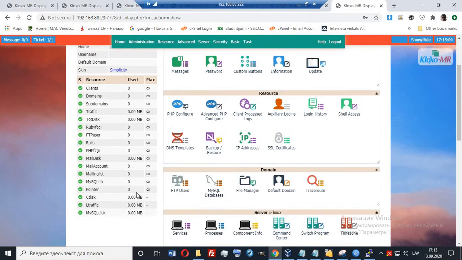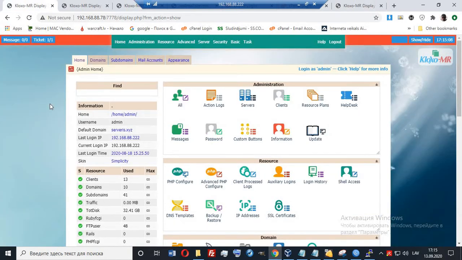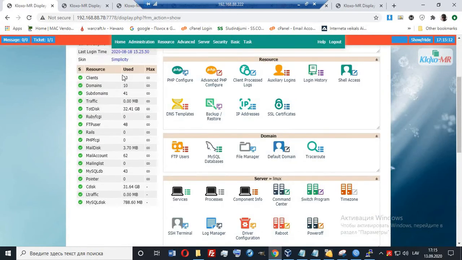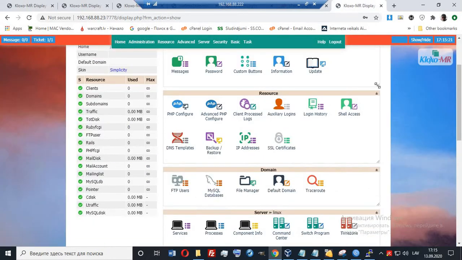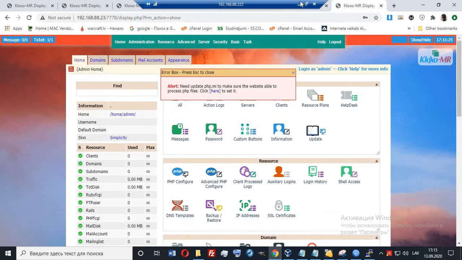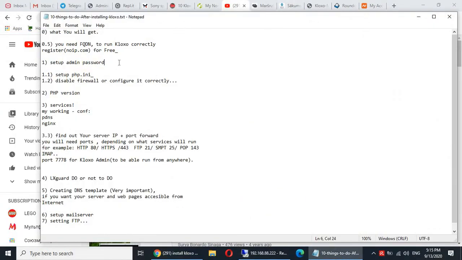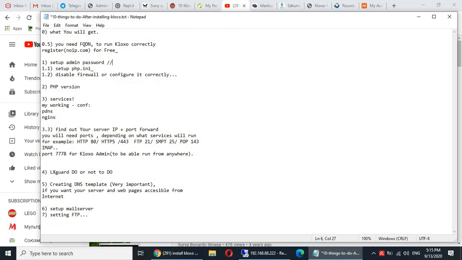Like you can see here, all data is zeros. If I go in my panel, which I have configured a long time ago, we can see that there is a lot of data, and we can understand that here is something going on. But let's go back, because main video task is first configuration steps. So setup admin password is done.